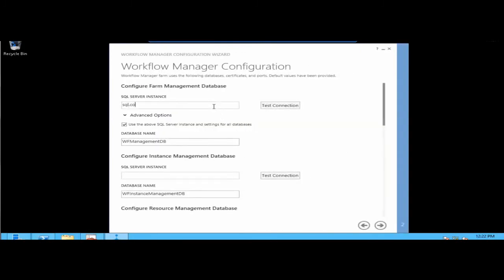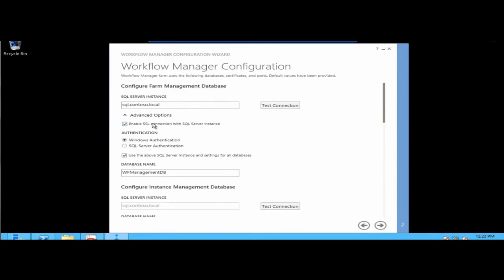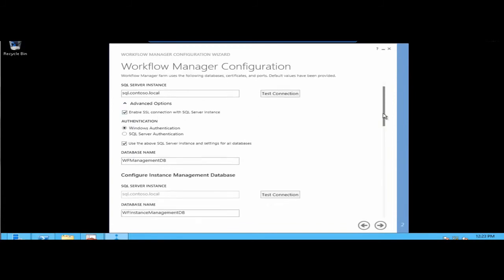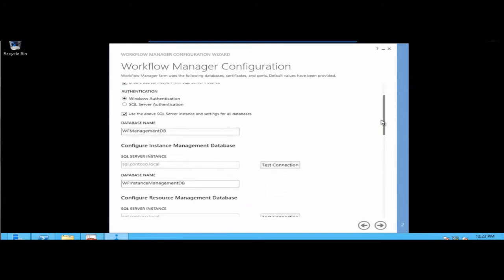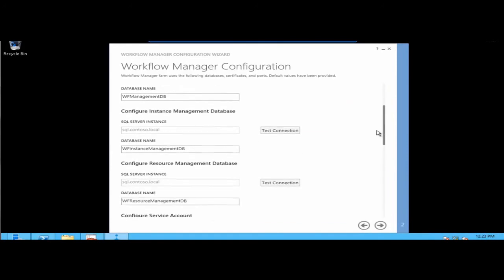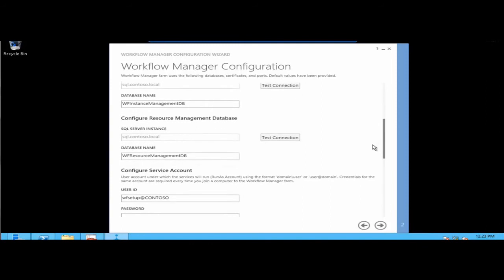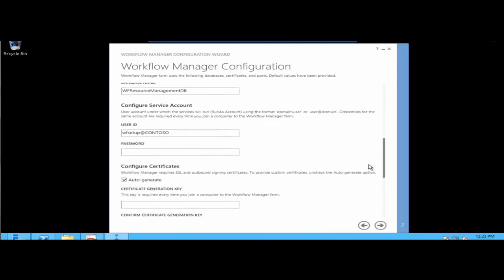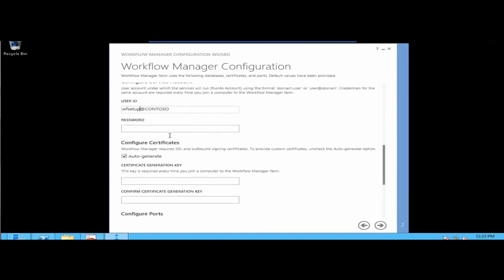I'll click Yes to allow changes to the computer, and on this screen I want to click the Custom Settings. I will enter the SQL Server computer that we're using to host SQL Server, and then I want to click Advanced. In this scenario, I want to enable SSL with SQL Server communication. Scroll down and look at the other settings. The database names I'll leave as the defaults. On the Configure Service account, I want to use the Workflow Service account that we set up previously, and I'll give that its password.